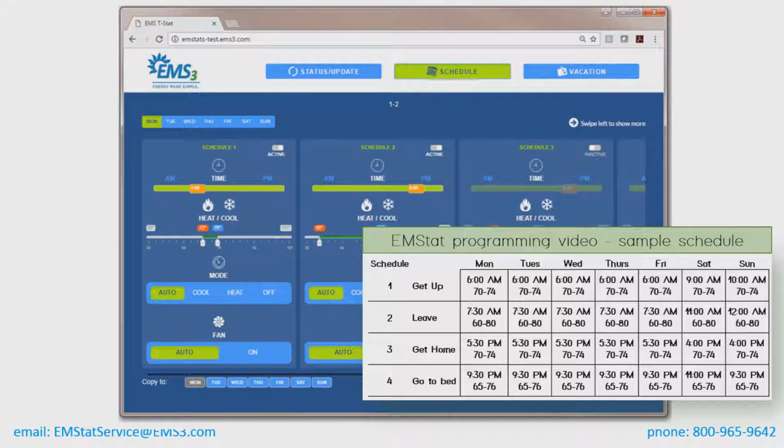The wider the temperature range, the less your unit needs to work, and the less that your unit needs to work, the more money you save. In our example, Monday Schedule 1, temperature range is between 70 and 74 degrees. Now set Monday's mode. We recommend auto.